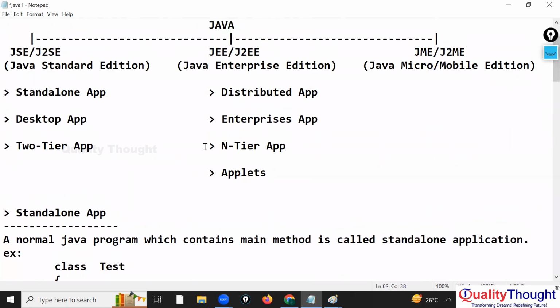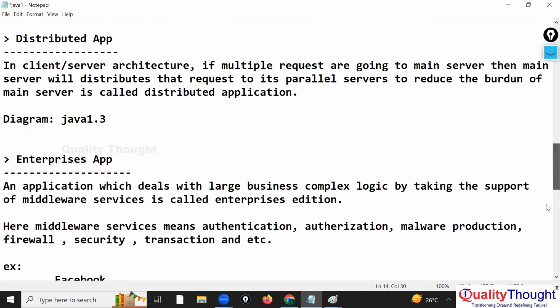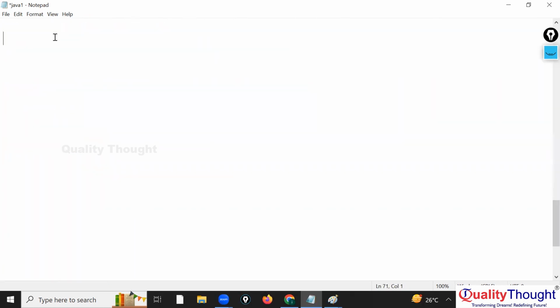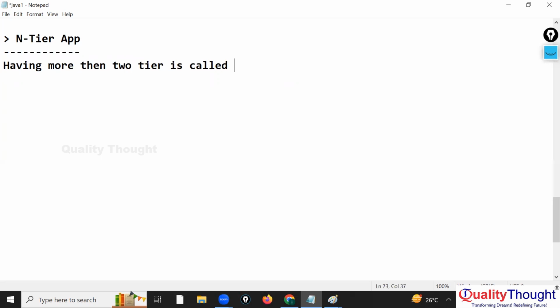You can see we have an entire application. Assume that entire means what I will tell you, guys. This is very interesting, guys. Focus. Entire application means having more than 2 tiers is called an entire application. So I will give you a diagram, Java 1.4, the fourth diagram today.